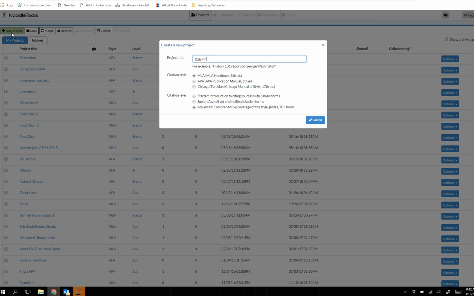And PSA Project is what I'm going to title it. Now over here it asks you what citation styles you want to work with, and you're going to click for this project APA. And I usually use Starter or Junior because this is pretty basic level. This is a basic citation plan, and you are being asked to cite your sources, and you are given sources on the LibGuide I created. There's databases and some websites, and that should be more than enough. So I think clicking on Starter is fine. Go ahead and push Submit.